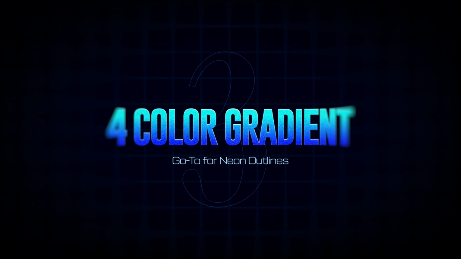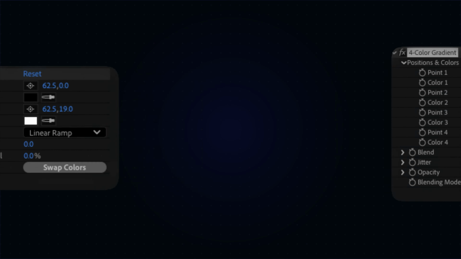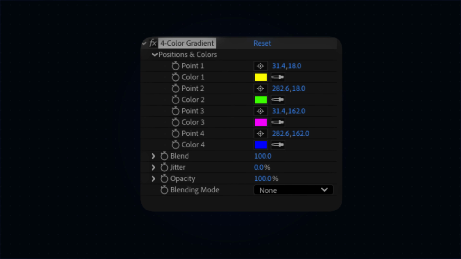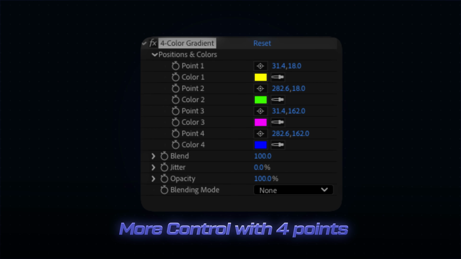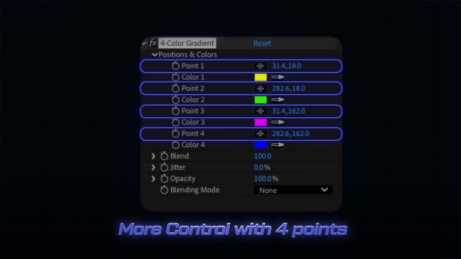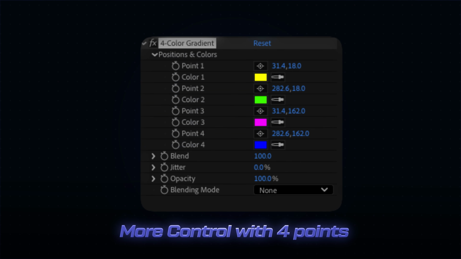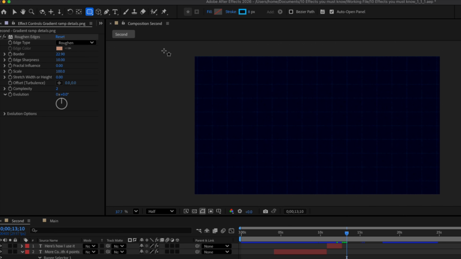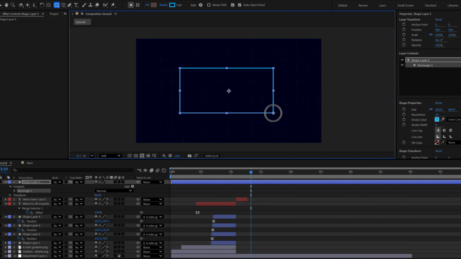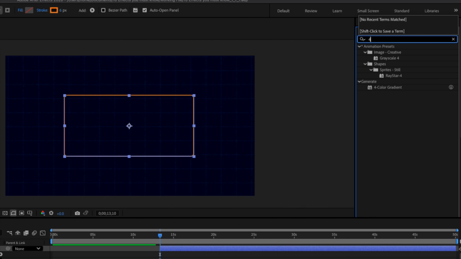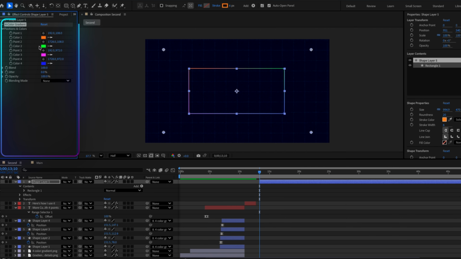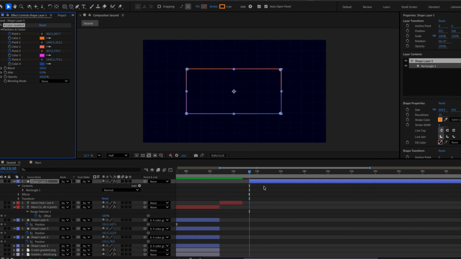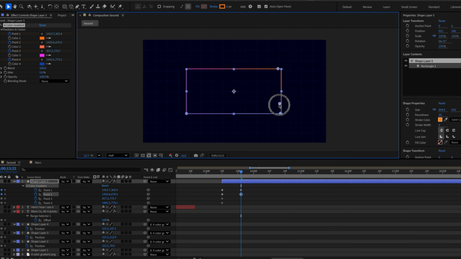4-color gradient. Everyone uses gradient ramp, but 4-color gradient has way more control. Instead of just 2 points, you get 4, and that opens up some really cool animation possibilities. Here's how I use it most. I create a simple rectangle, stroke only, around 4 pixels. Apply 4-color gradient, put each color point on every corner of the rectangle. Then I animate each point moving to the next corner every 10 frames.